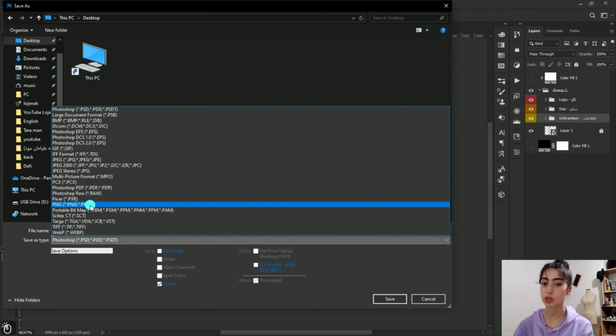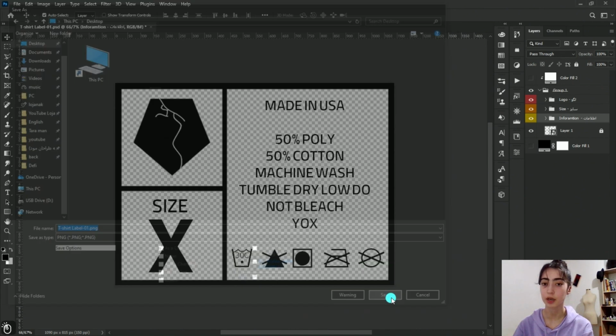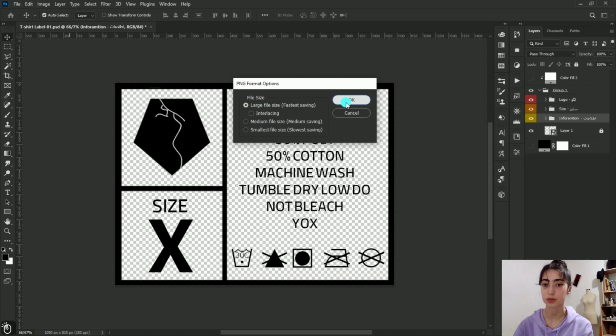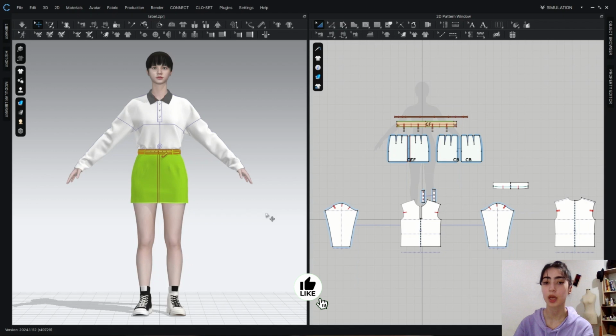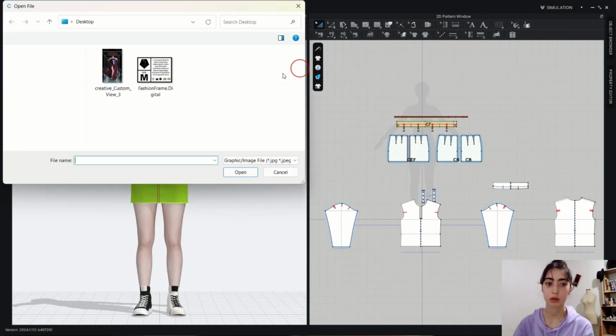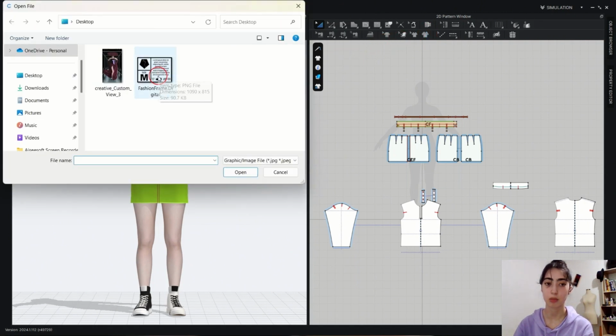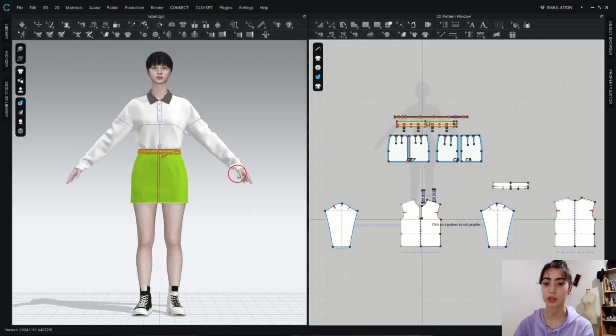And we're going to the Clo3d software to bring it onto the garment. Okay, I'm back to Clo3d and we need to add it as a graphic file. So we should use graphic tool, and this is my PNG file. So we should select it and add it onto the back pattern.